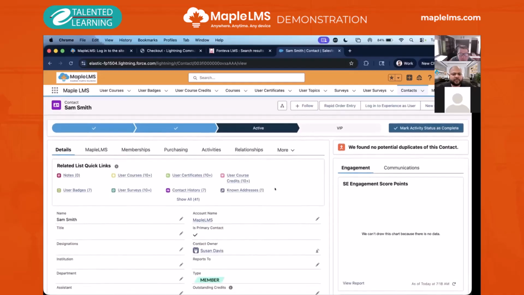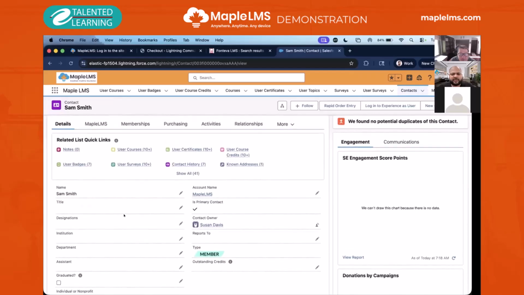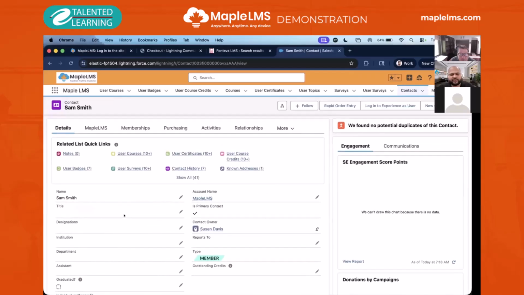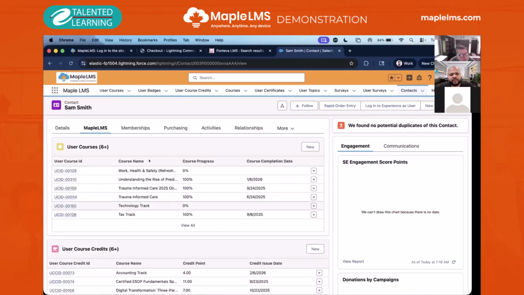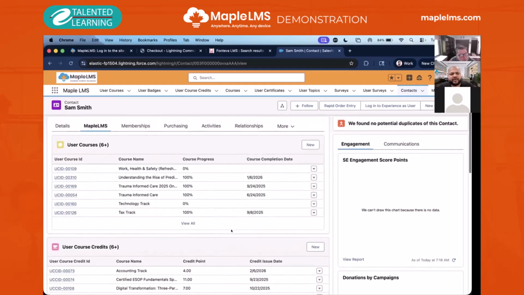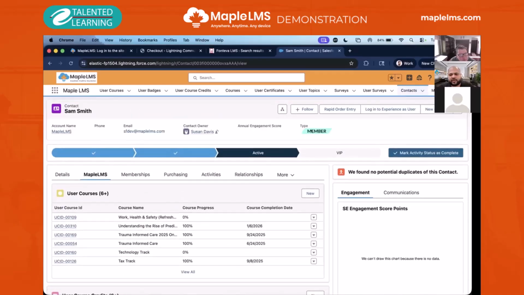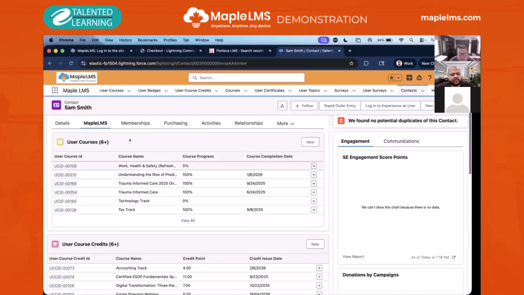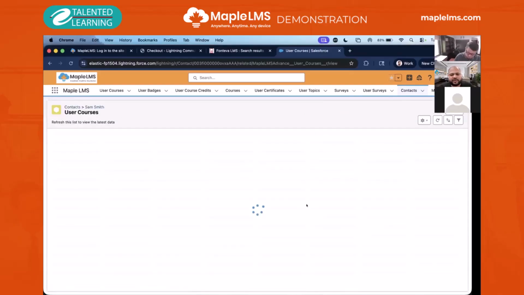So the data points that we sync with an AMS are typically standard, with an option to customize those as well. But basically, what we're trying to do is sync the learning data of an individual back to their contact record. So this would be Sam Smith, who's a member, and on this page, we can simply see what courses Sam is enrolled into.